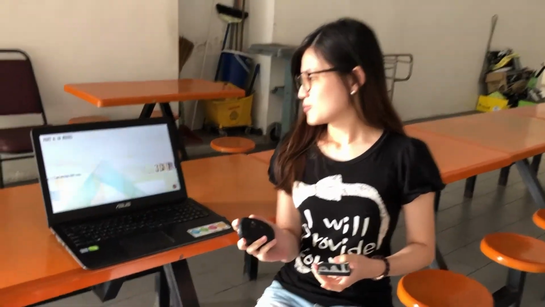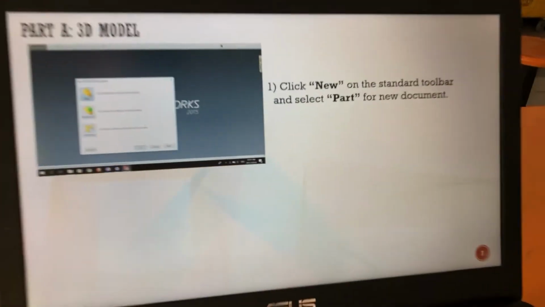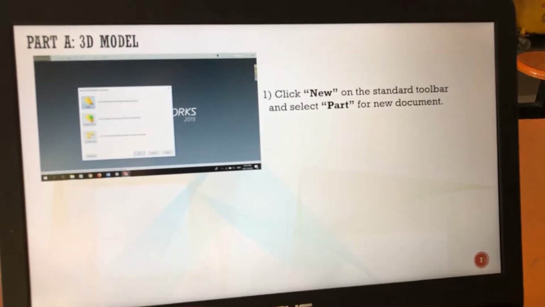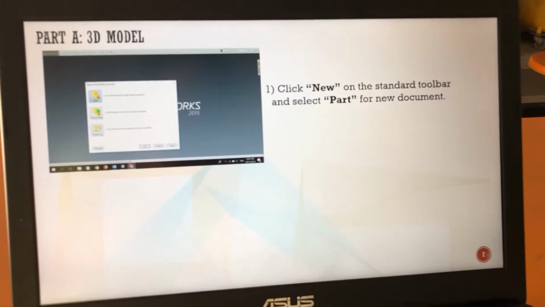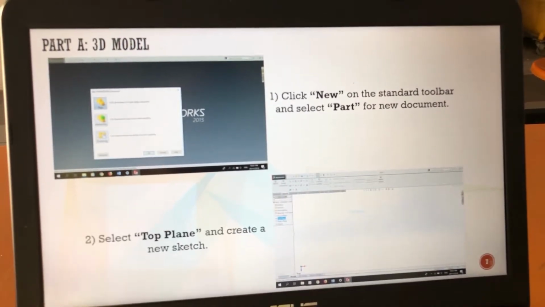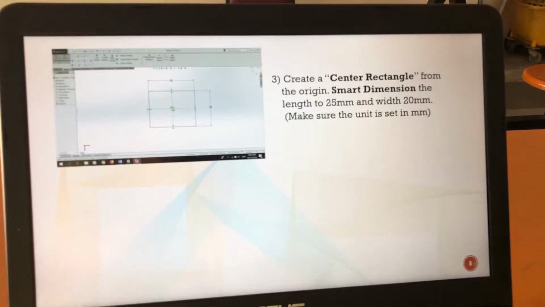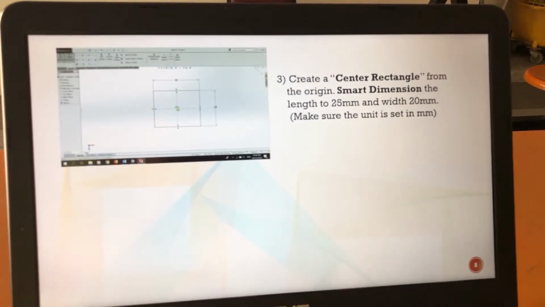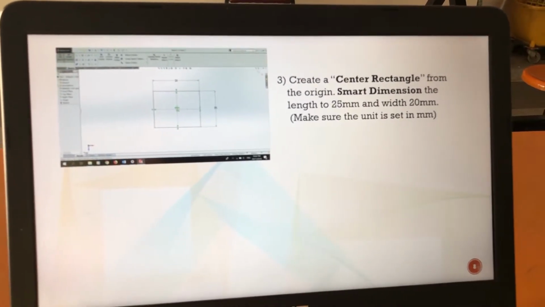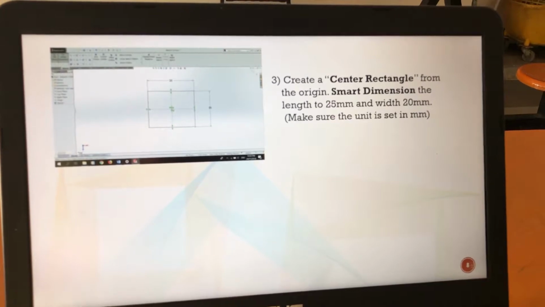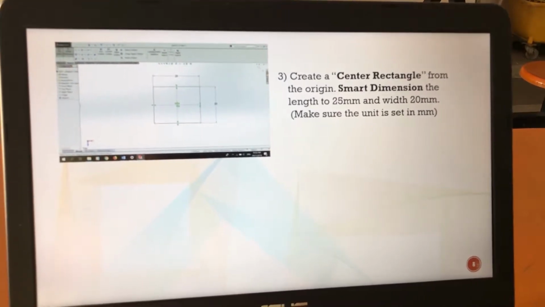First, to draw a 3D model, we click New on the standard toolbar and select Part for New Document. Next, we select the top plane and create a new sketch. Then, make sure the unit is set in millimeter and create a center rectangle from the origin. Smart dimension the length to 25 mm and width 20 mm.